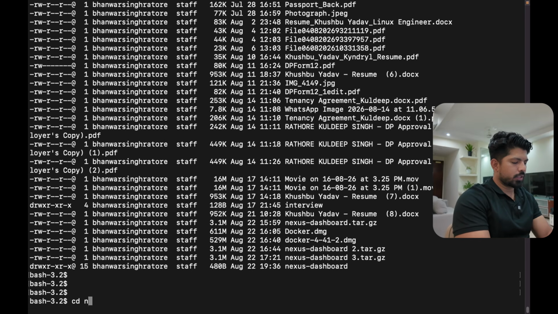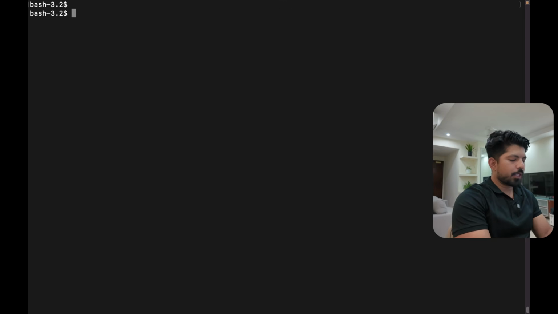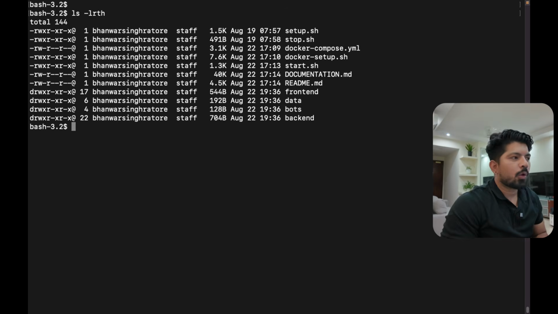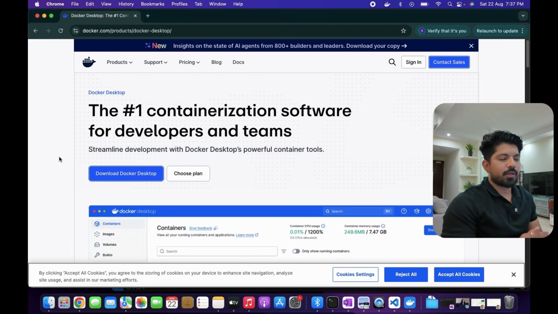Just go into this folder with cd. But before that, make sure you already have Docker Desktop installed on your system. Just go to your browser and search for download Docker Desktop. If you have a Mac, it will show you the Mac page, else if you have Windows, you can download for Windows also, right? Just install as usual. Once it is downloaded, start Docker Desktop and keep it running, right?